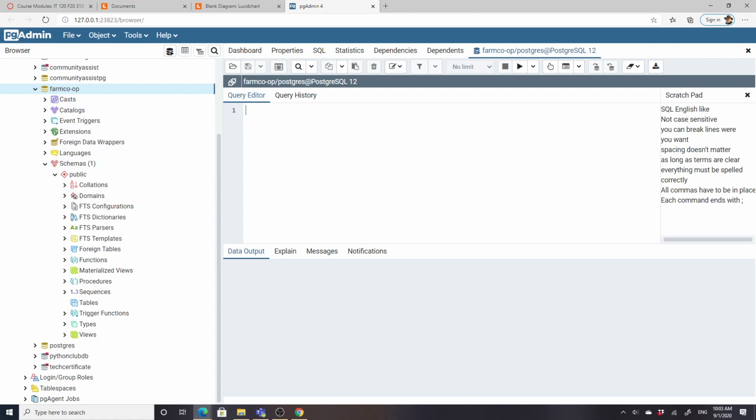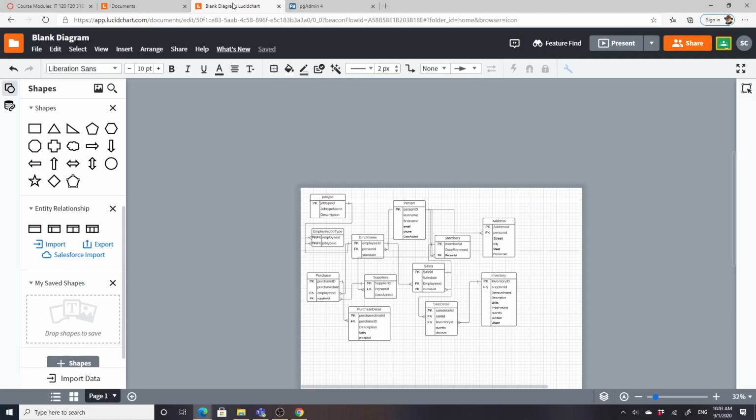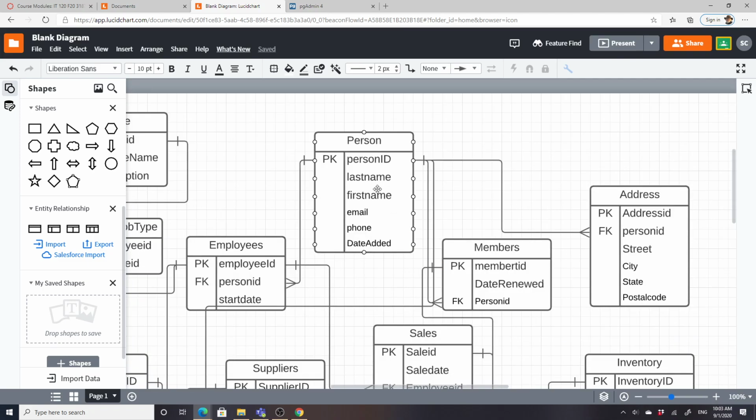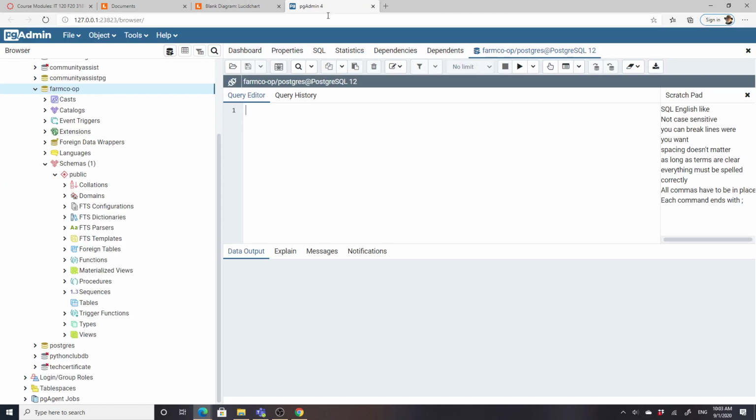So what I'm going to do is create the table person. If we looked at this thing here, I'm going to make it big again, we have our person thing: a person ID, last name, first name, email, phone, date added. All right, so here I'm going to use some SQL that is used to create tables, and it's really simple. It's just create table, and you give the table a name. And then you do an opening and closing parentheses. There will be a semicolon after the last parentheses.